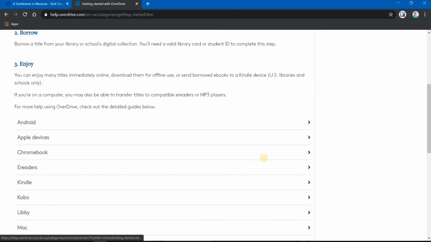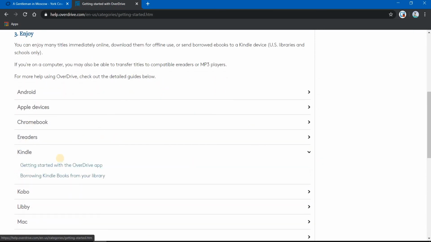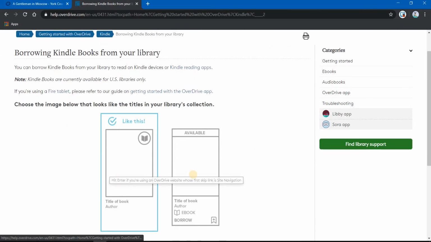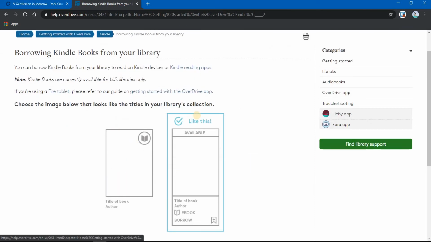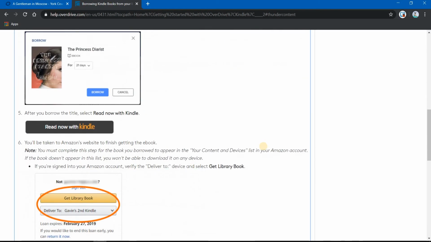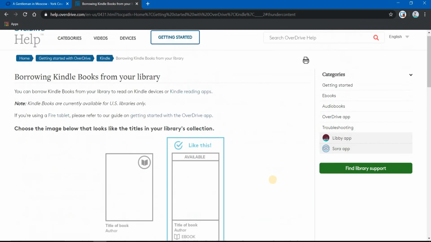Read under Getting Started. You can pick your device, and if it's a Kindle, you can get started with the OverDrive app or borrowing Kindle books from your library. If you click on that, it's going to ask you what your library books look like on the OverDrive app, and ours look like this. And so you would go down here and just read. It's a step-by-step guide. You can see how that works.